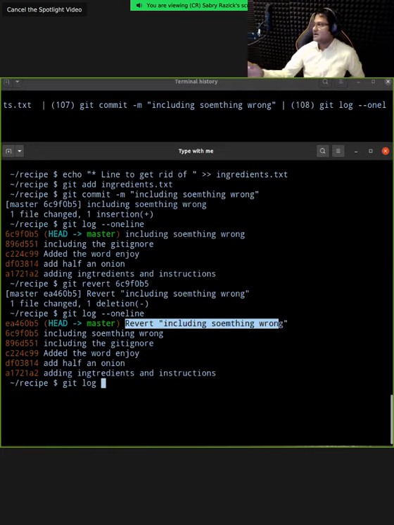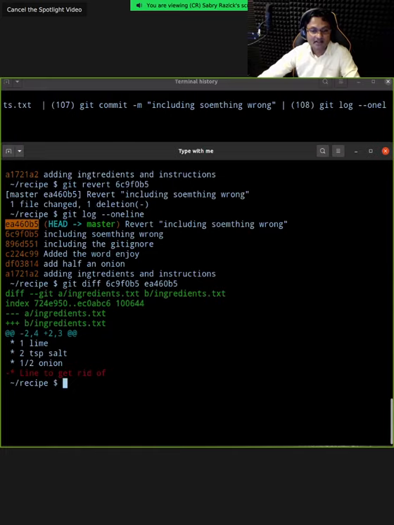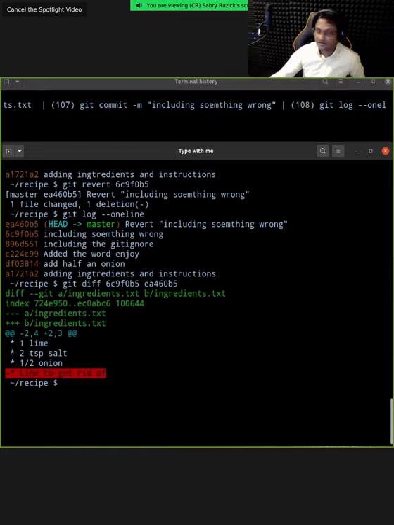As we did git log before, you could also ask for the difference, the diff, between two commits. So I'm asking for the difference. The difference is that in the last, the reverted version, I have removed the line.